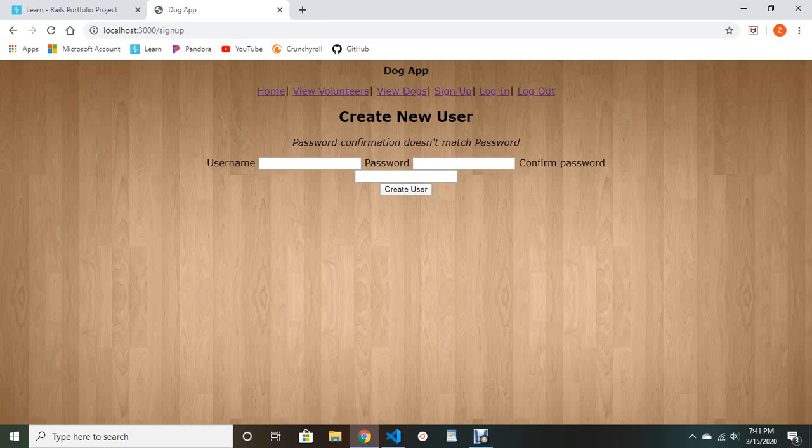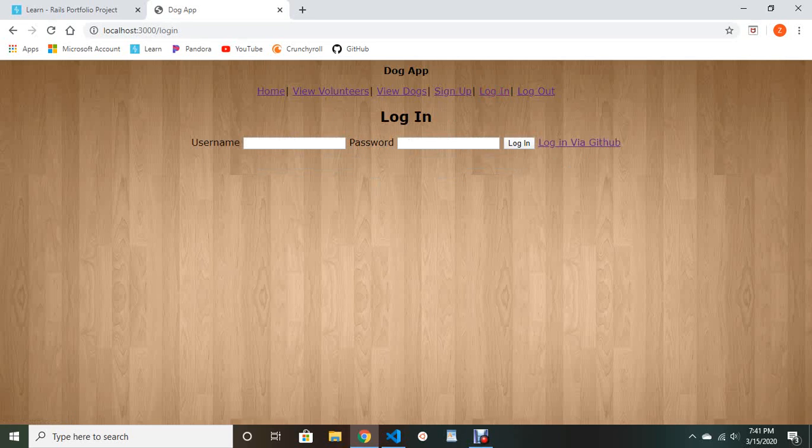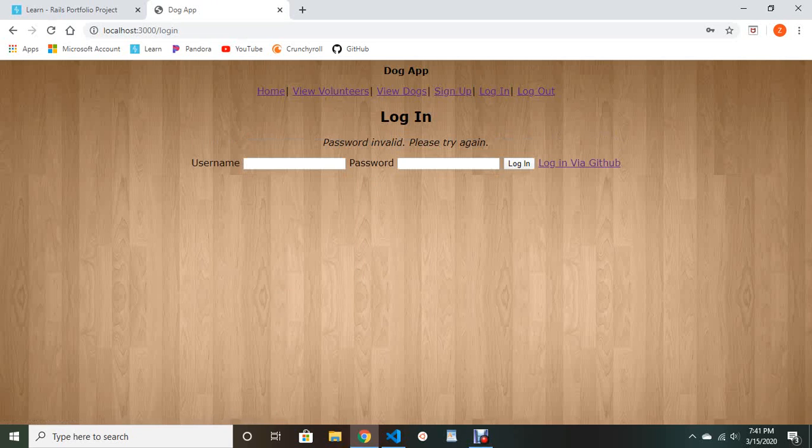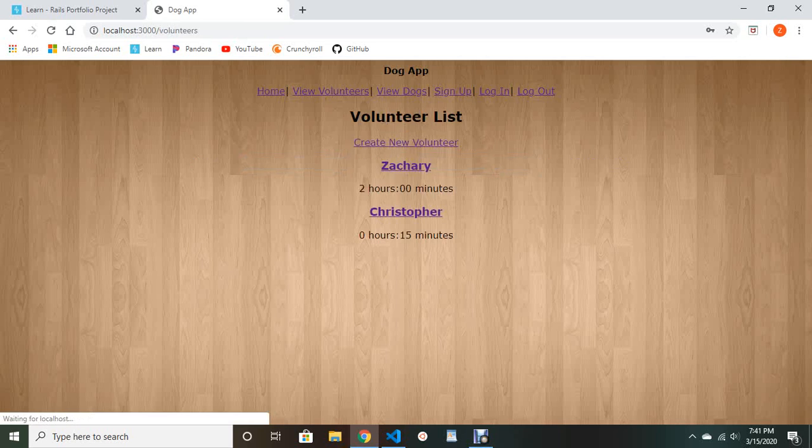Same thing if I were to log in. So if I were to log in with Zach with the wrong password, password invalid, or Bob, we know Bob's not a user. Just says username invalid, like, hey, that's not the right username. So just little authentication protection right there. Let's log in via GitHub.